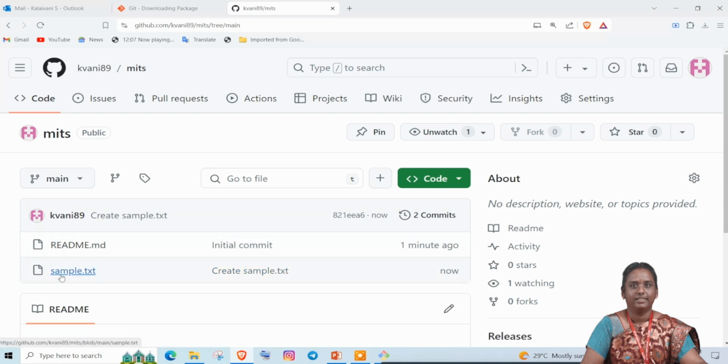I just created it. Here I used sample.txt, but when you are a developer, you will be going with any C file or Java file, whatever code you are writing, that will be put here. So this repository MITS contains two files. One is the readme.md file and another one is sample.txt.